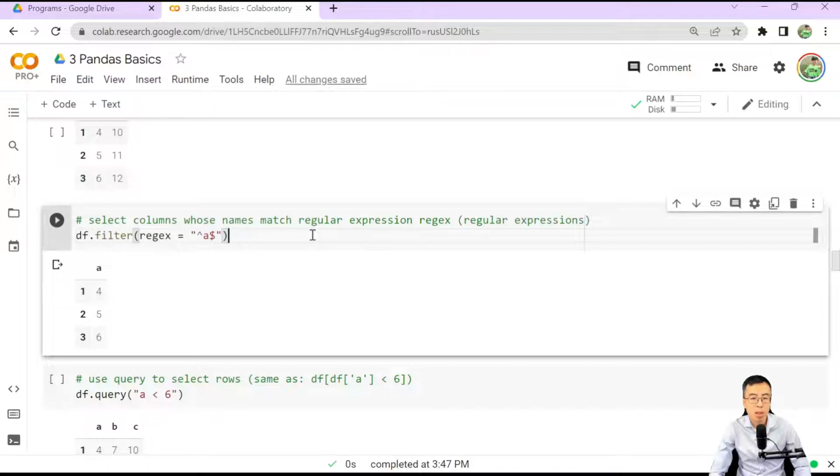You can select multiple columns with specific names using a list. So here I'm selecting columns A and C from the data frame. You can also select columns using a regular expression, or regex. This is very useful if you have a really large number of columns and you want to find the columns whose names follow a specific pattern.